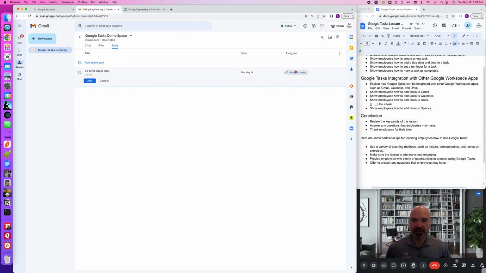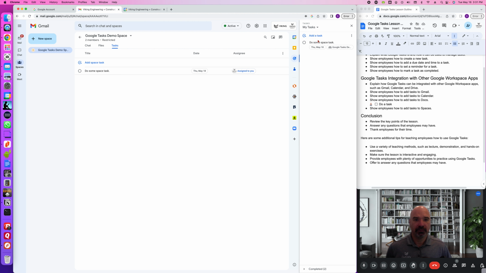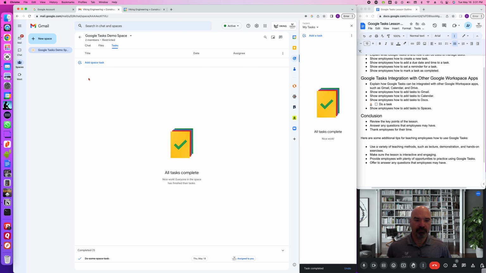Okay, now let's see where that comes up. Let's see, vacation stuff, there it is. It just went to my default list, do some space task. Now, I can mark it done from here, and it should automatically mark it done there. There it goes. That's done. So that's really how you do it. Between Gmail, Calendar, and Docs, they are all integrated and make it very easy to use tasks across the board.